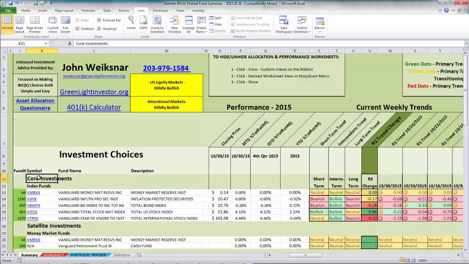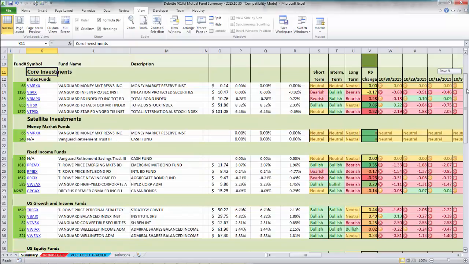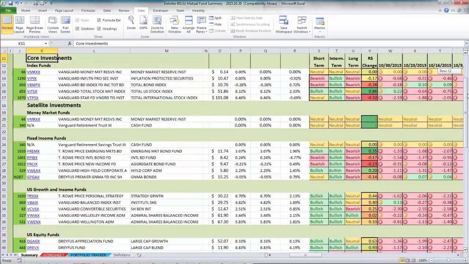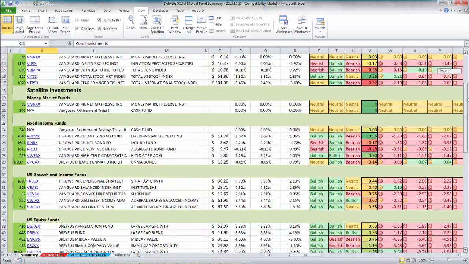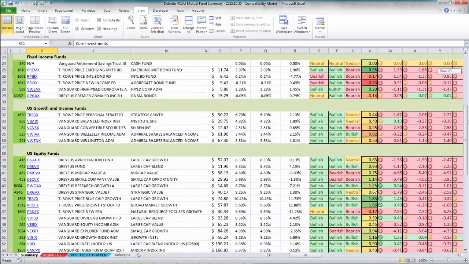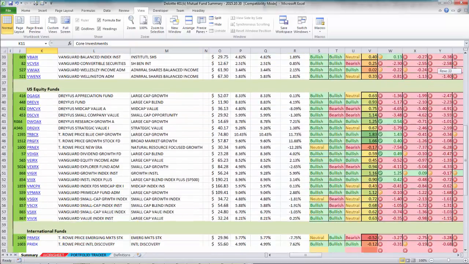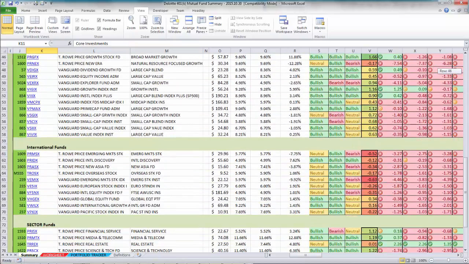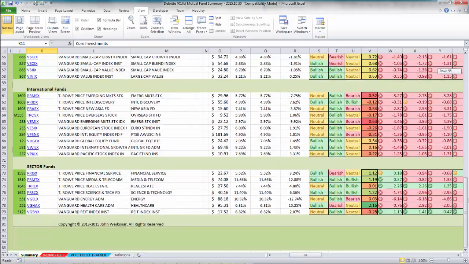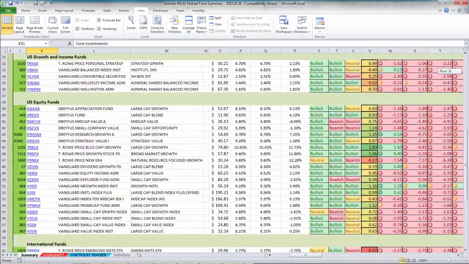Categories that we've separated this into are the core investments, which are the index funds, and as we scroll down we'll go into the satellite investments, starting with the most conservative towards the top, and we'll get progressively more aggressive as we move down. The money markets, the fixed income, we have the U.S. growth and income funds, the U.S. equity funds, international funds, and finally, at the bottom we have the sector funds.